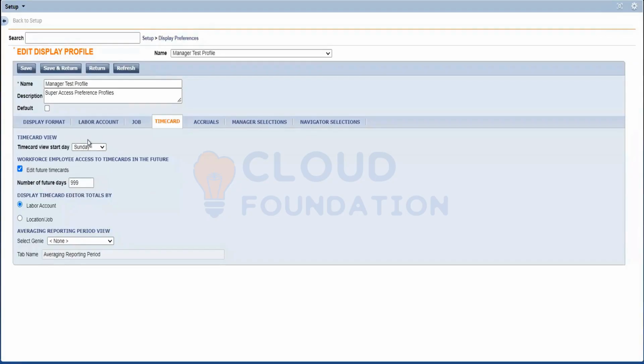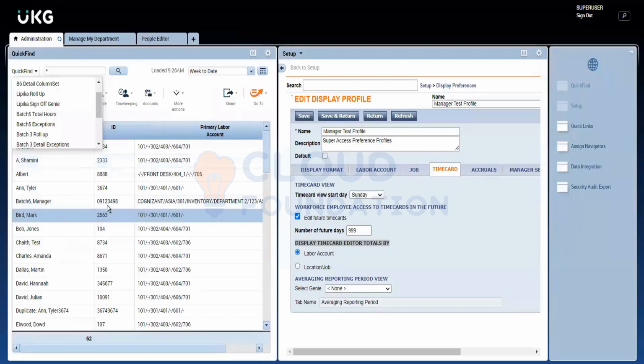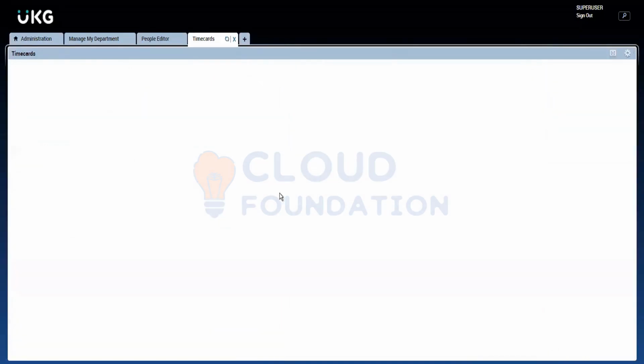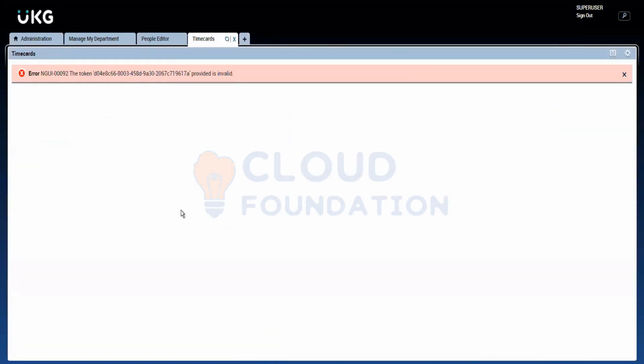This is just about the display. Nothing to do with the functionality, nothing to do with the payment. It will not interfere with the accruals or configuration. It is just the view, what we will be seeing: where our week will start, and whether we will be able to edit our future time cards. That is it. And this is again sorting. This is just the time card. If you go to a particular employee's time card, how their total should be sorted.